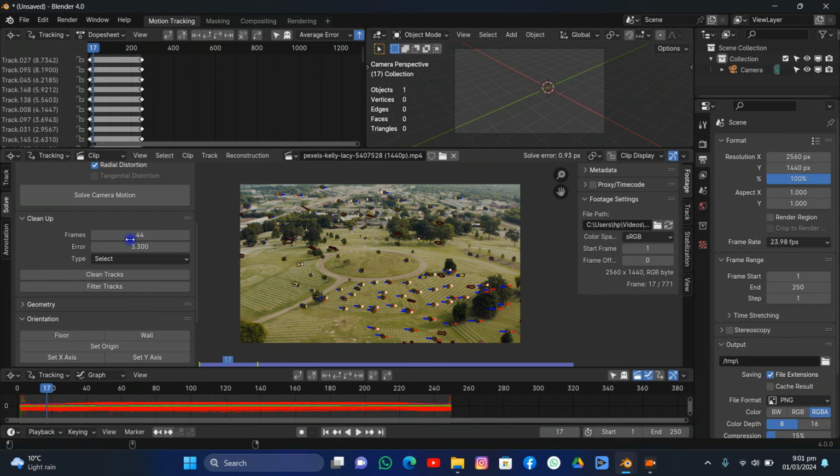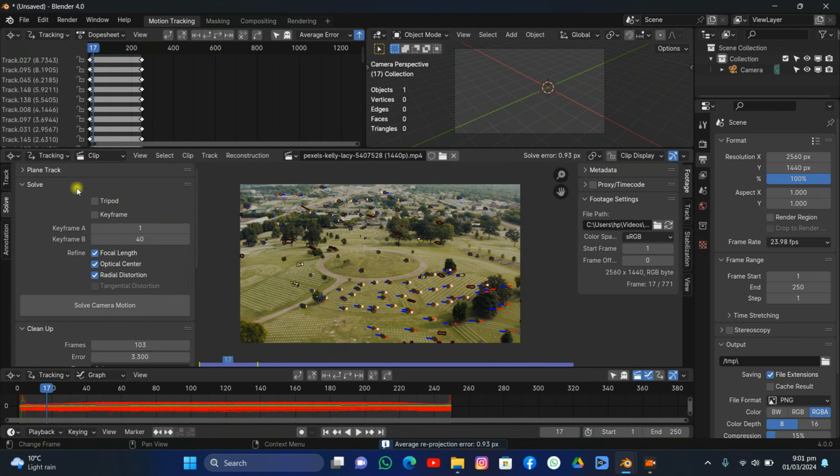I think we're going to play around with the frames. I'm going to clean and filter tracks, and solve camera motion again. And we got the same error here. Okay, we can choose different values. I'm going to choose 50 for now, and I'm going to click solve camera. We just got the same value. Make it 20. Solve camera motion.